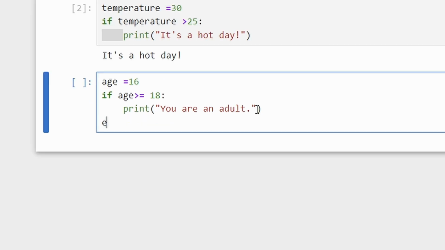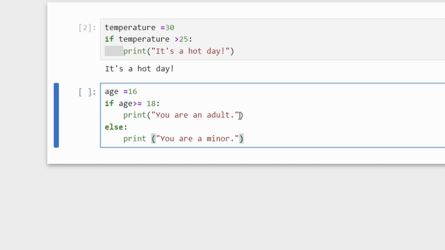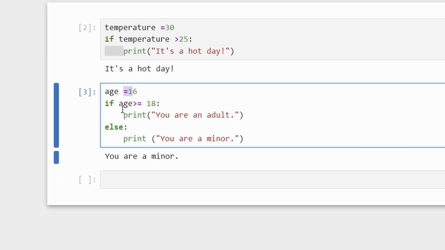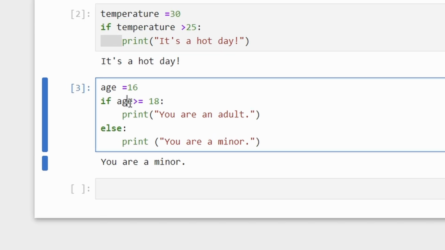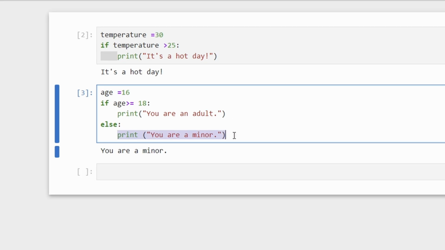Else, what will we do? It will print you are a minor. There we go. Shift enter. Since the age is 16, which doesn't fulfill this condition, 16 is not larger or equal to 18, it will jump directly to the else clause and run what's in here, which is to print you are a minor.